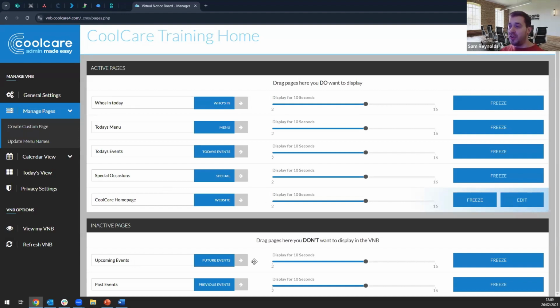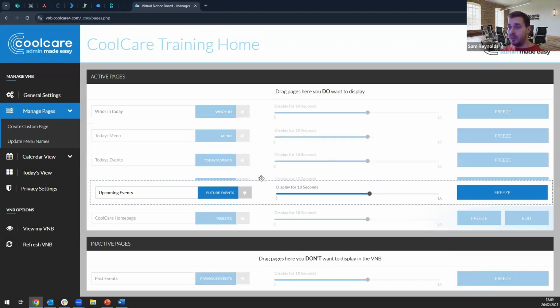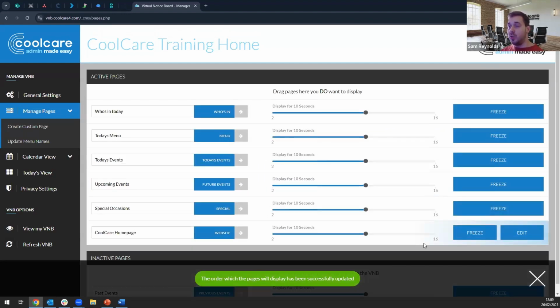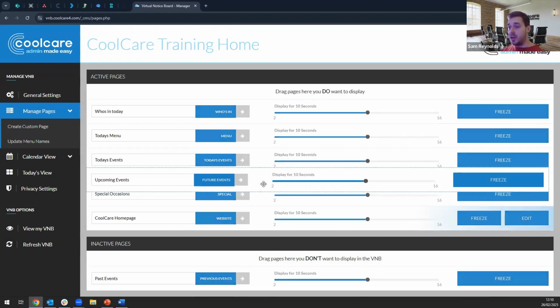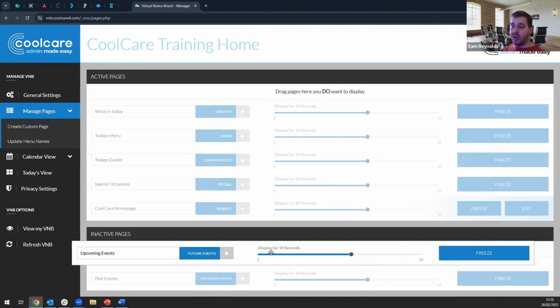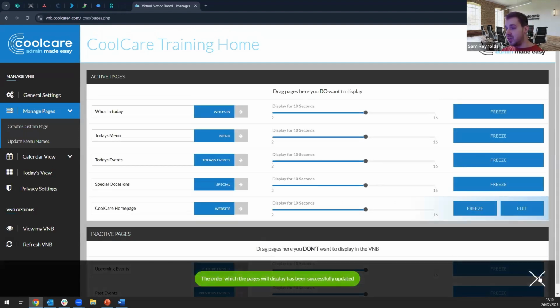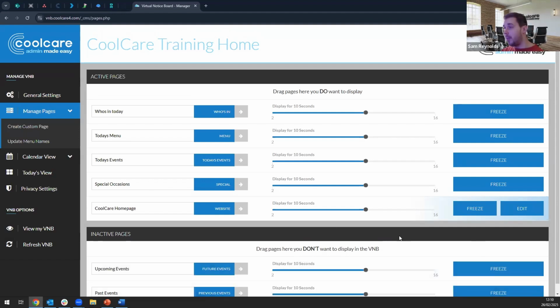And you can order all of this just by dragging and dropping. So actually drag what I want to show up there, pop it into say the active pages, and it goes into there as easy as that. If you don't want a page to show, you just drag it down to the bottom section where there are inactive pages. And that updates automatically and saves immediately on there as well.